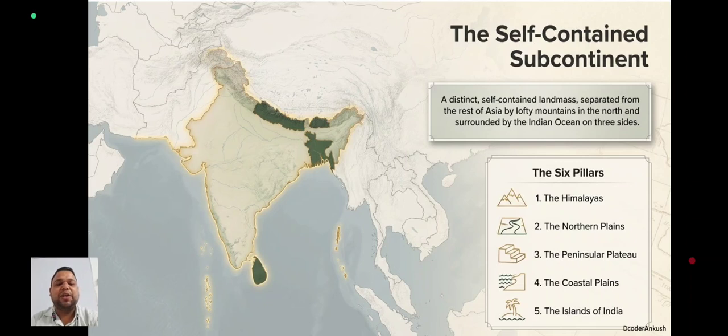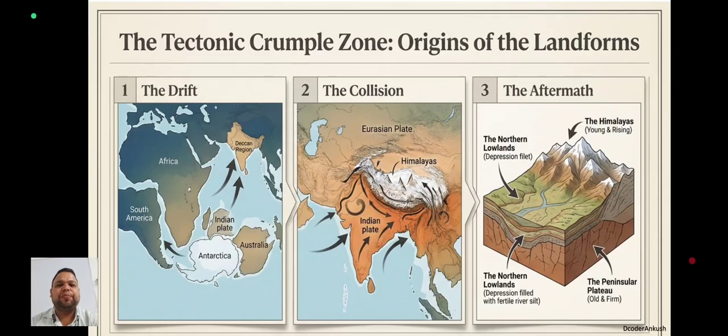The landscape of the country is divided into the following major physical divisions: the Himalayas, the northern plains, the peninsular plateaus, the Thar Desert, the Gangetic Plains, the Aravalli Hills, the coastal plains, and the islands of India.